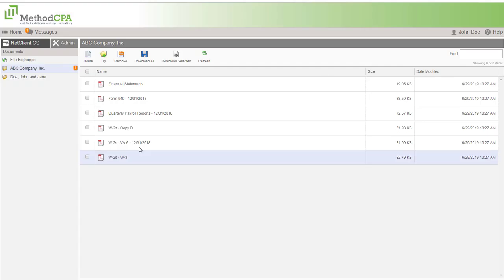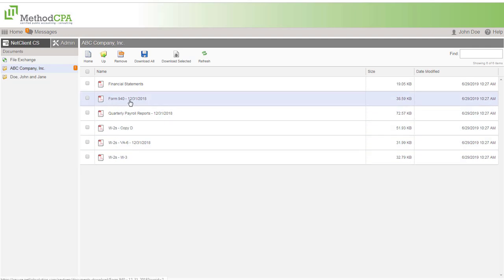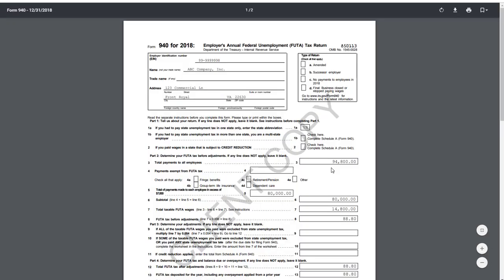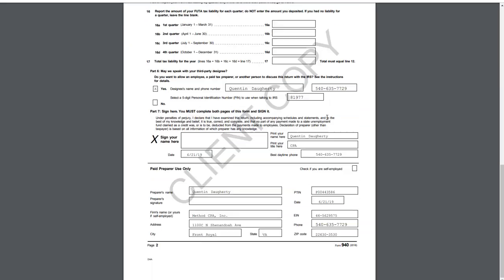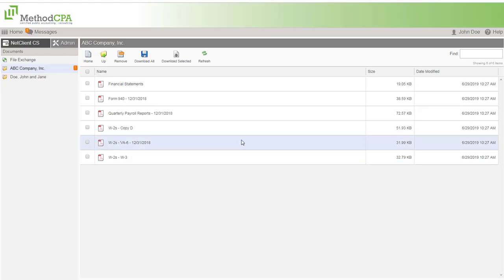Close this window. Our Form 940, which is our federal unemployment, that form is completed once a year. So you'll have that just at year end. Here's a copy of that report. Let's go up one level.